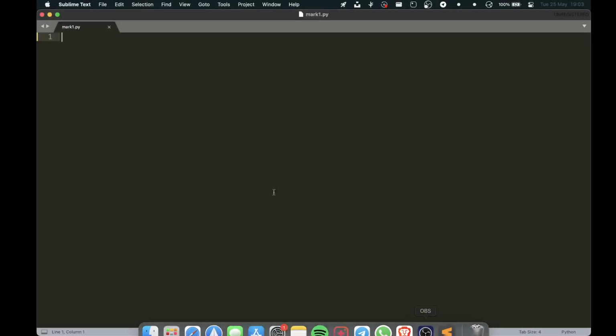Let's just start with our Python. Now, last time we discussed the print statement, but we didn't go much in depth about it. So in this part, we'll be talking about variables and strings as well as the print statement. Okay, now let's start with the print statement.